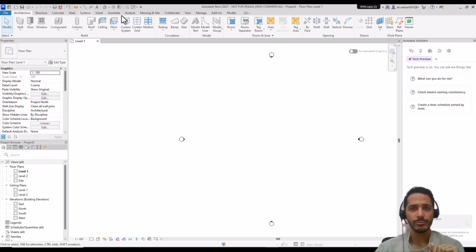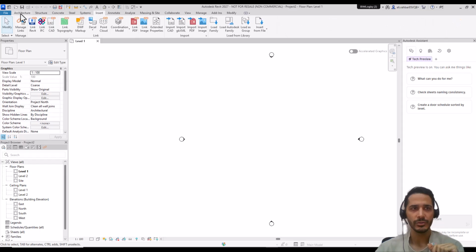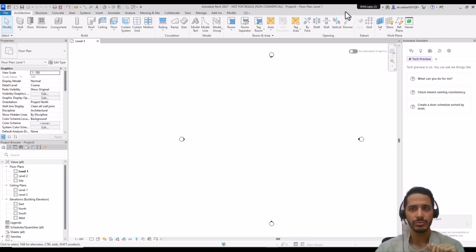So this is the ribbon. We will cover all of these tools on all of the tabs in future. In this session, we just have an introduction about the ribbon.